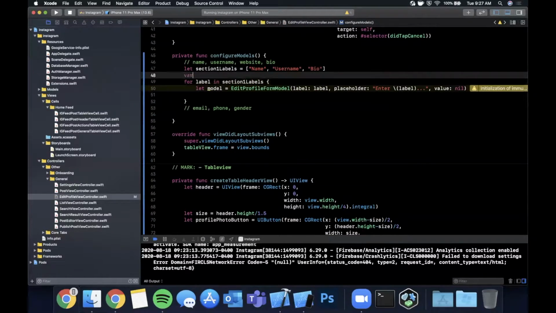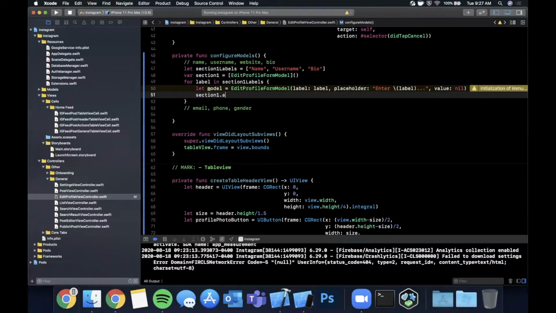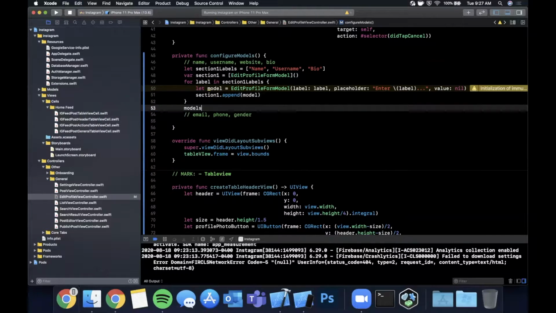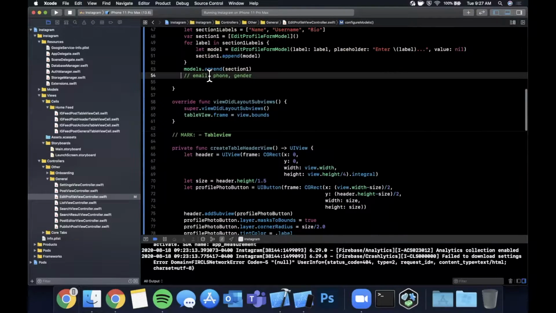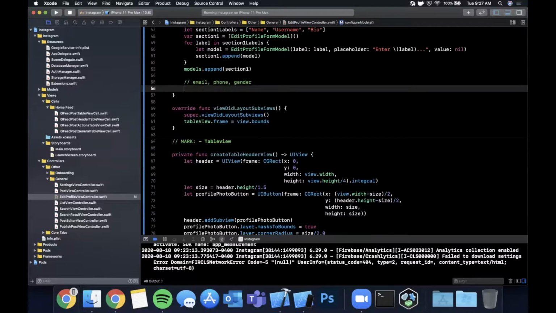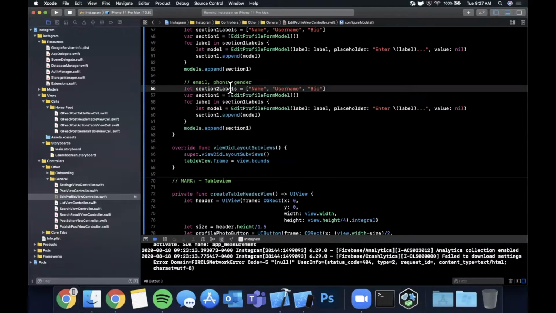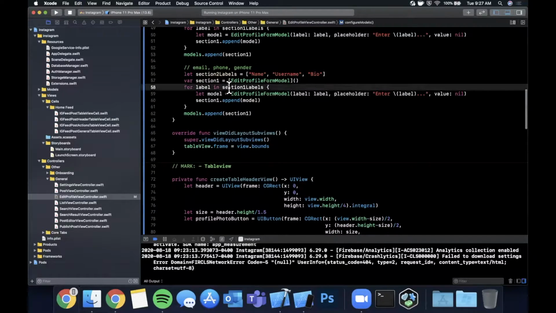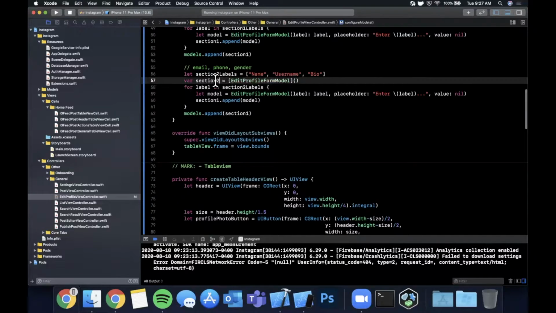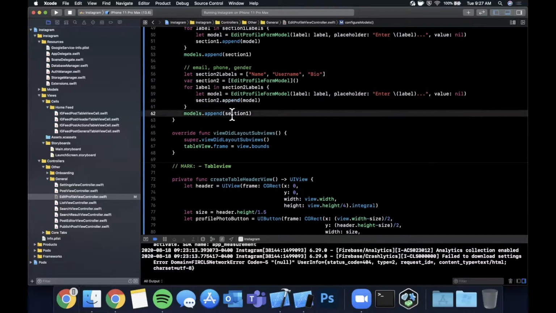let's see, we're going to say var section1 is an array of this guy. So we're going to say section1.append(model), and we're going to say models.append(section1). And we should be able to copy and paste this whole thing right here. Let's add a line break there to give us a little bit more room. Make this section 2. Make this section 2 as well. Section 2, section 2, and section 2.